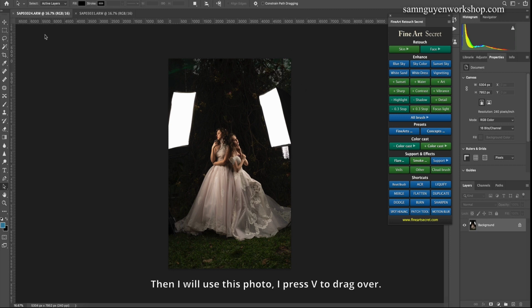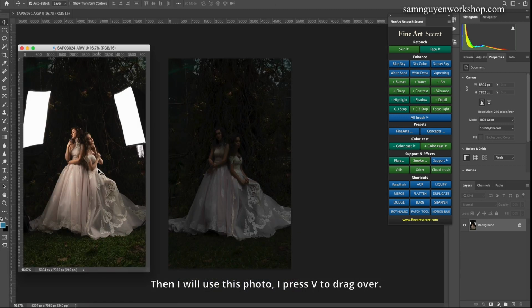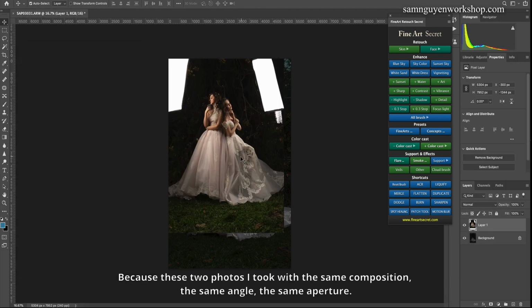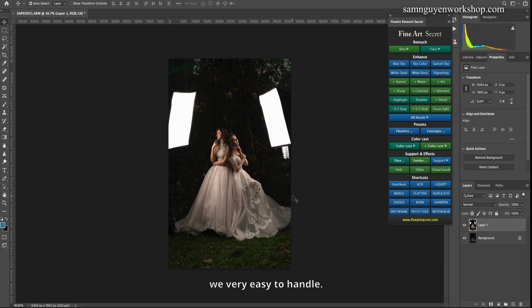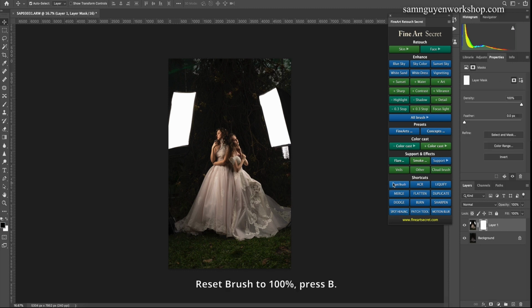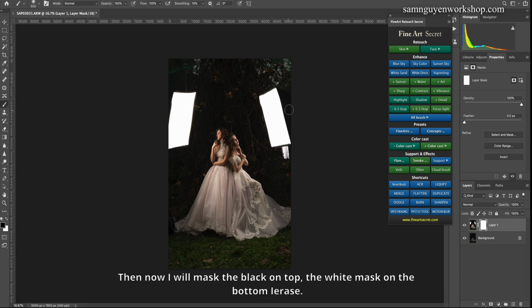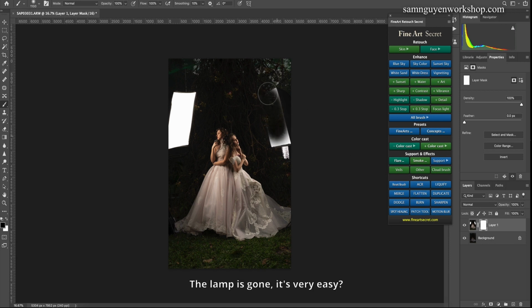Then I will use this photo, I press V to drag over. Because these 2 photos I took with the same composition, the same angle, the same aperture, they are very easy to handle. I create a mask. Reset brush to 100%, press B. Then now I will mask the black on top, the white mask on the bottom I erase. The lamp is gone, it's very easy.